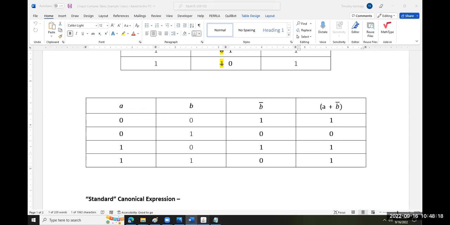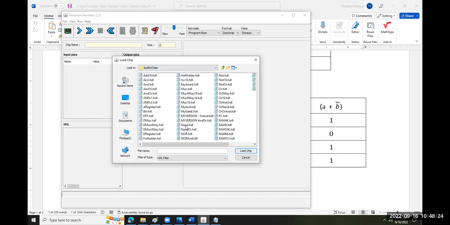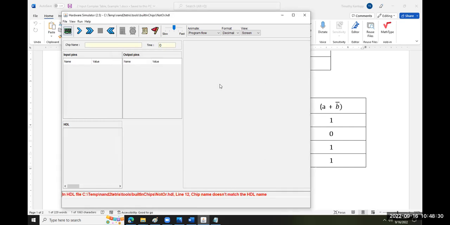All right, now I'm going to go ahead and load this chip, and in the 2 minutes that are left, we're going to see if this works. So I have a Not Or chip. It says chip name doesn't match the HDL name.